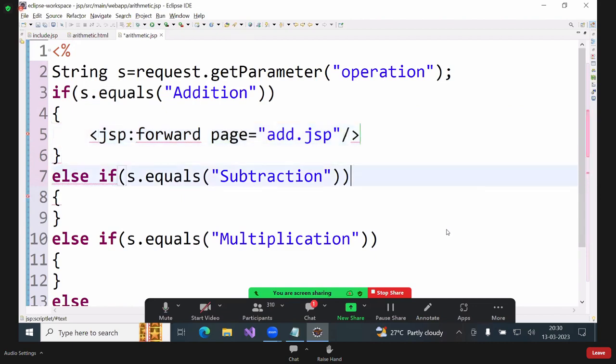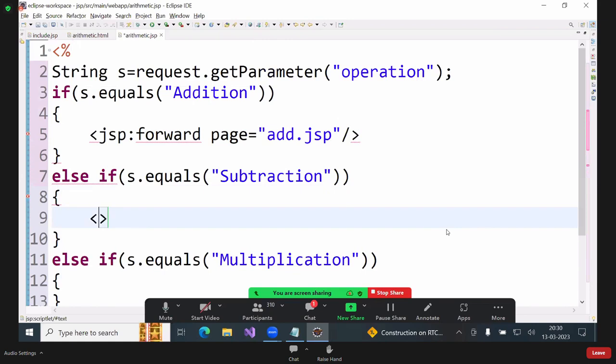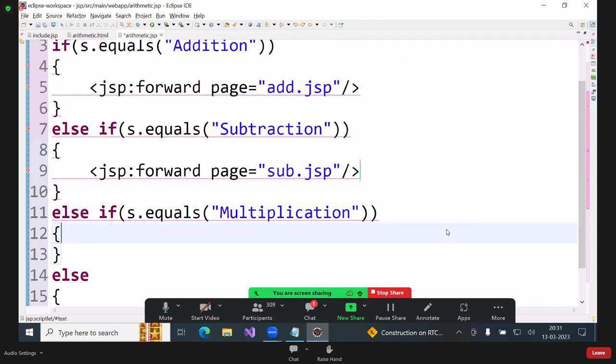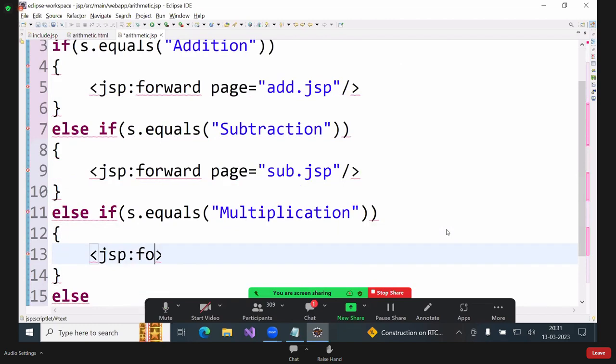Else if, jsp colon forward page equal to sub.jsp, slash. Multiplication here: jsp colon forward page equal to mul.jsp.